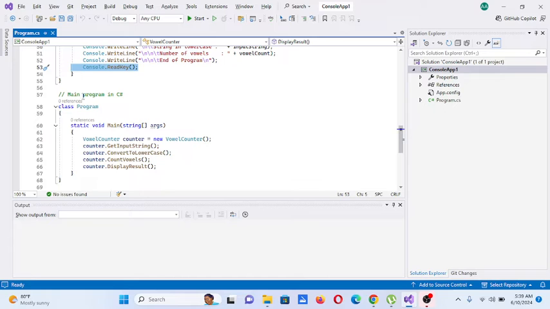So we have here the main program. Okay, so VowelCounter, we create an object here, counter, GetInputString, ConvertToLowercase, CountVowels, and display the results.